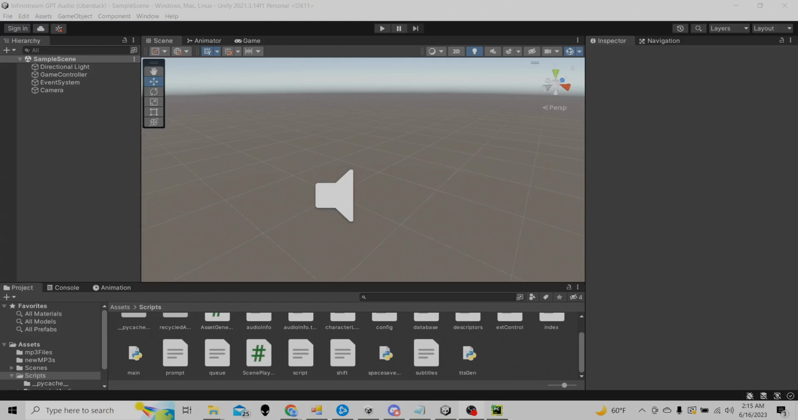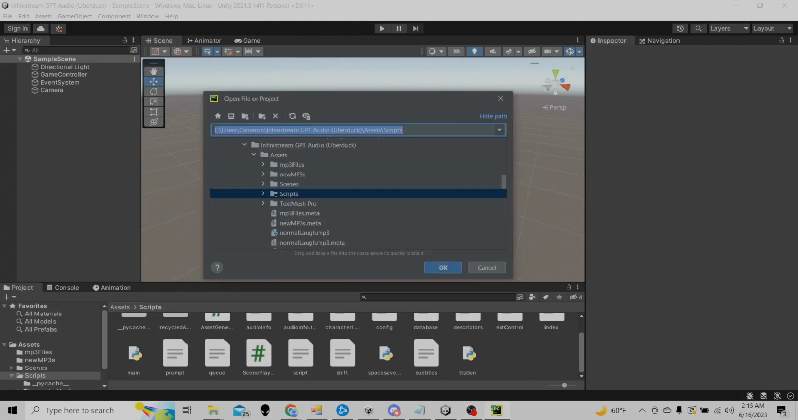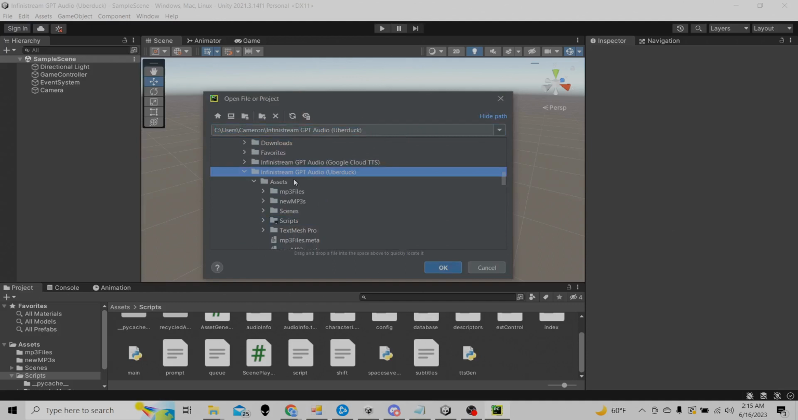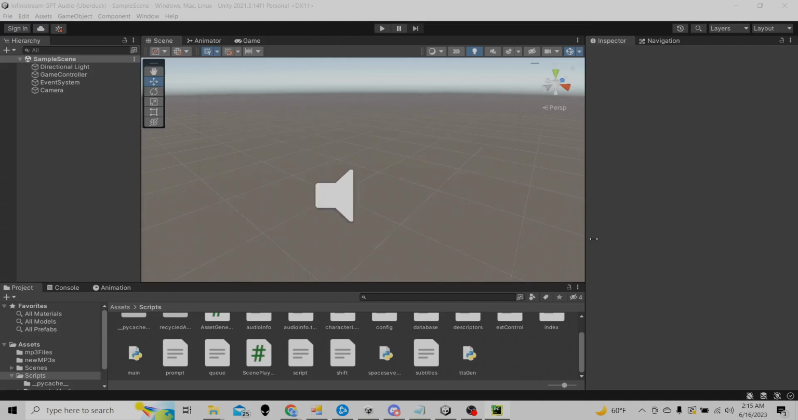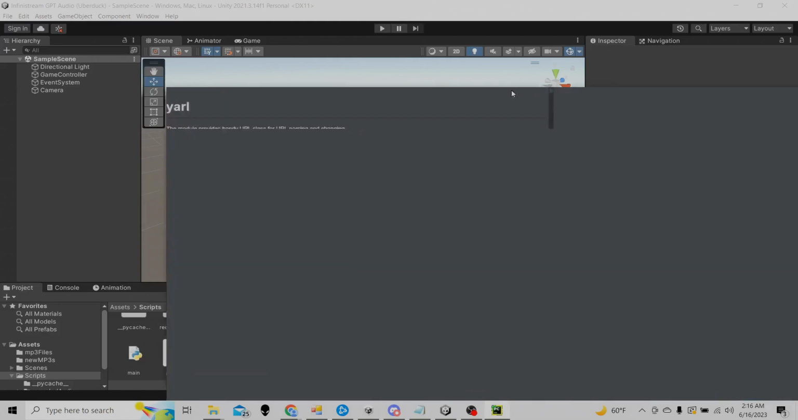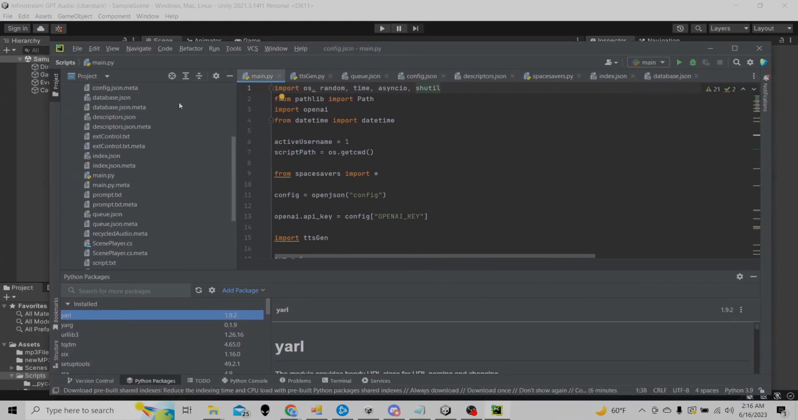So what you do is you just open up PyCharm and then go into File, Open, and then when you see something like this, navigate to wherever you installed Infinistream GPT audio, and then click on the scripts folder, which is within Assets. You can see it looks a little bit different. There's a little bit of an icon in the bottom right. So once you have it opened, then you can see this screen over here. It'll look something like this.